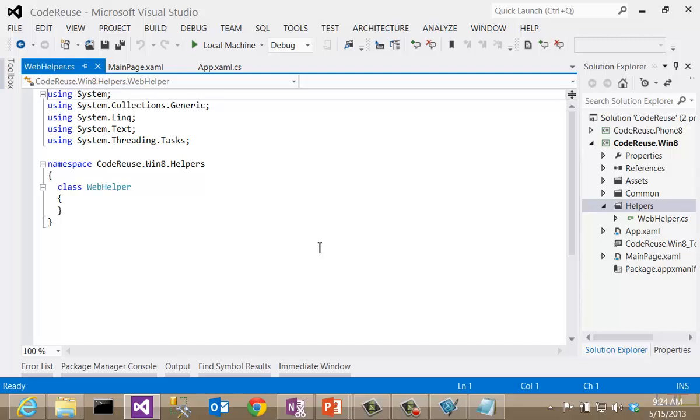And a couple of things here. One of the first things I want to do is fix the namespace. Because I'm going to be calling this from both projects, I really want to get the platform-specific portion of the name out of the namespace. So this will just be in codereuse.helpers out there.